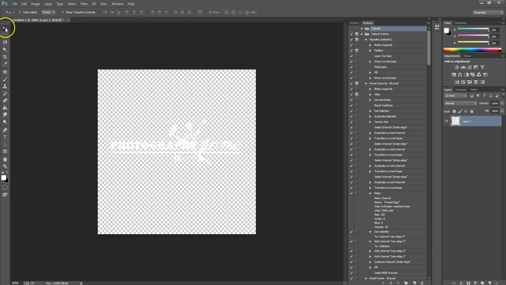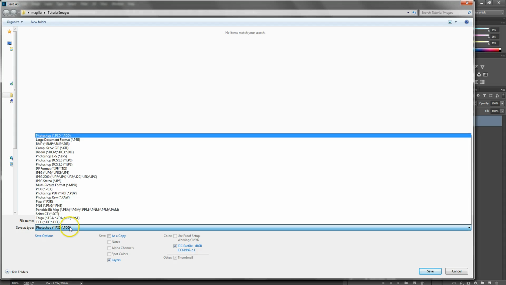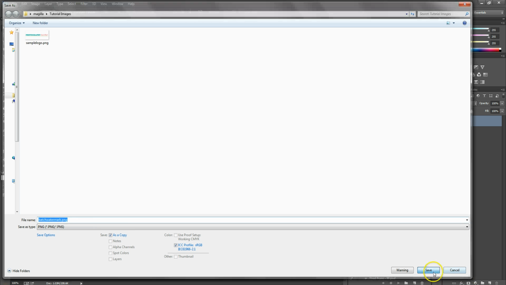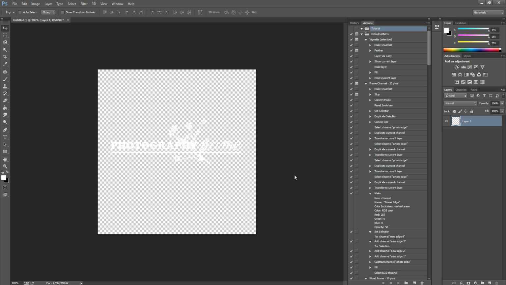And then we want to save that as a PNG file. We don't want to save it as a JPEG because it will flatten the image and make the background white. So I'm going to call that batch watermark. It's also important you save this PNG file somewhere where you'll remember. It's quite useful to save it to your desktop. So we're just going to save that and close that. We no longer need that, and then close it. We don't need that anymore.